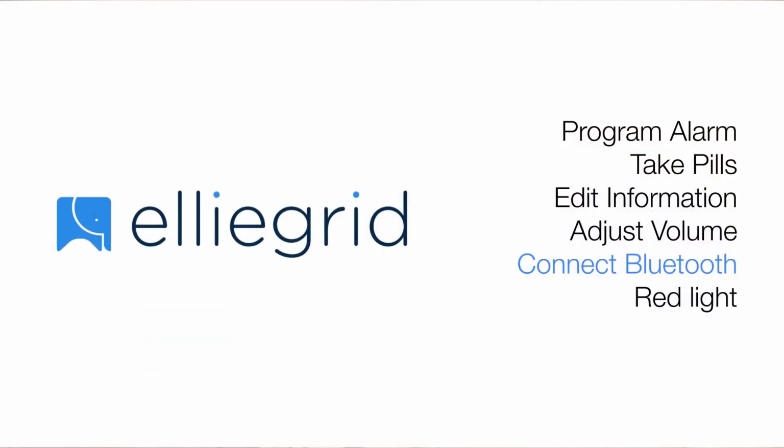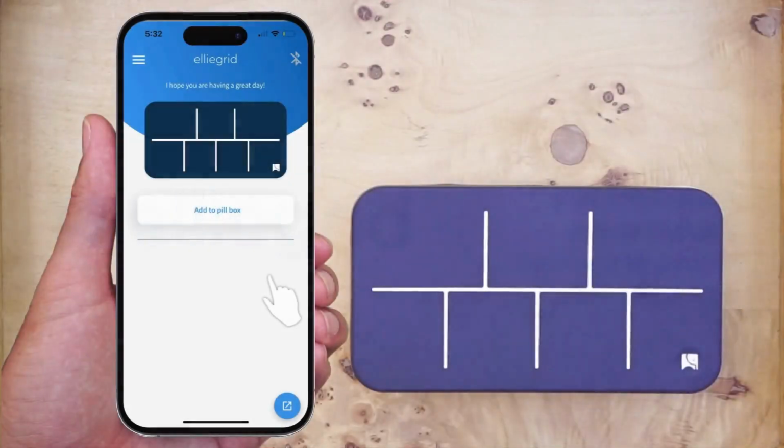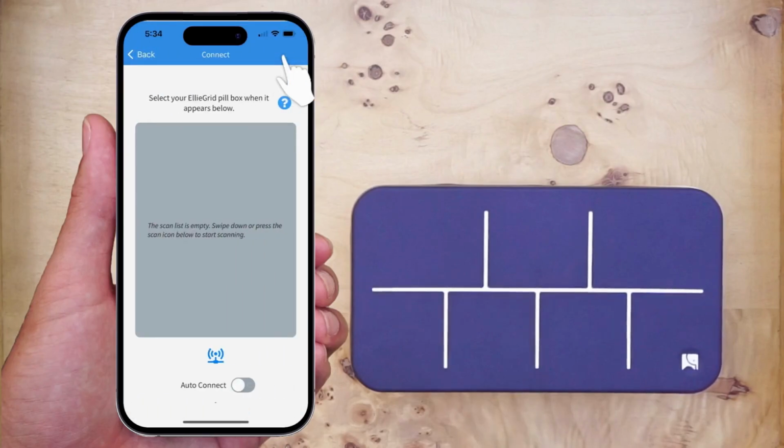Connect Bluetooth. If the app is not connected to the pillbox, the Bluetooth icon on the top right corner of the screen will appear gray. Make sure your phone's Bluetooth is turned on and that the pillbox is charged and nearby. Next, press the gray icon to take you to the Bluetooth scan.